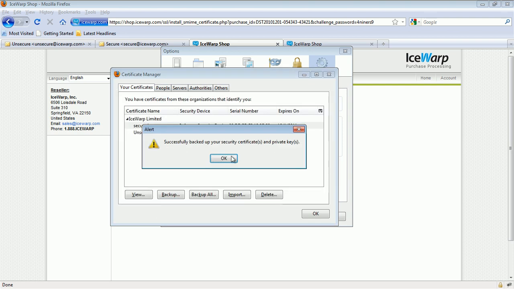And so, okay. Now, what it will tell you is it successfully backed up your certificate along with the private key. So that's very important.